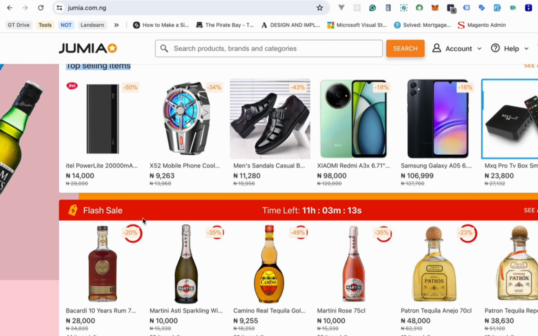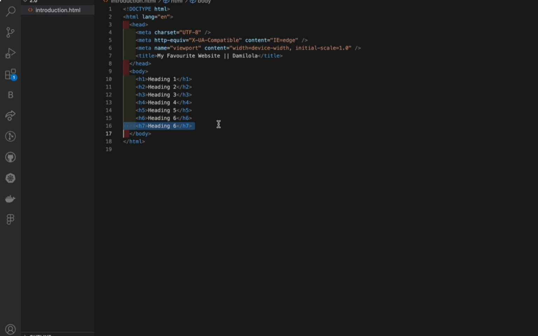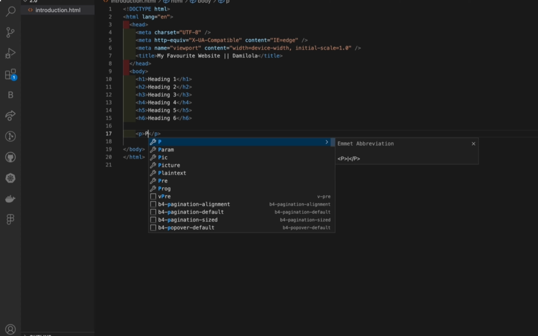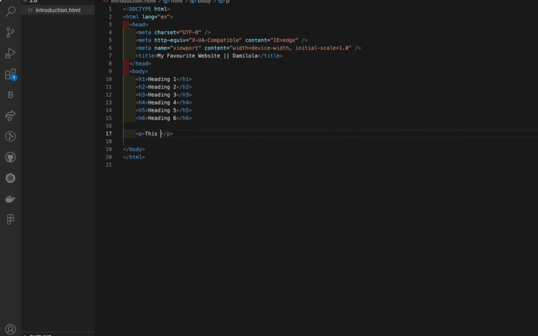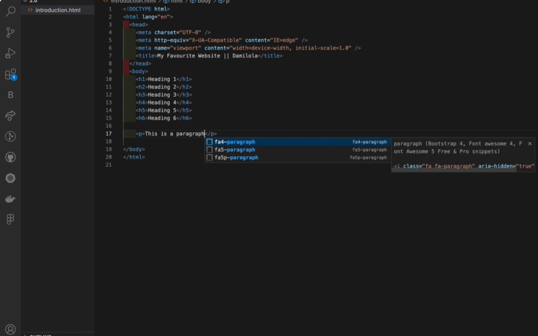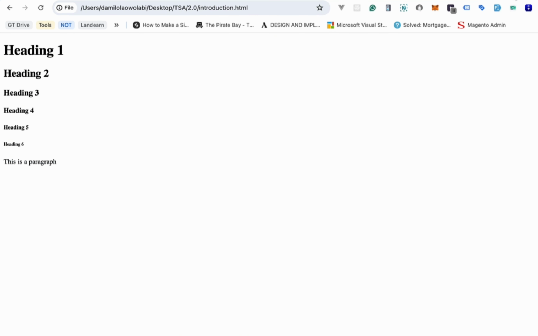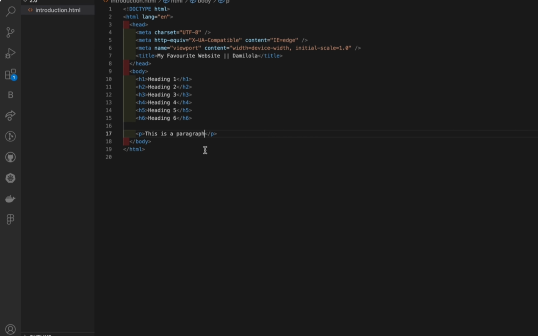Then for places where we have ITEL, Powerlight, 2000 MA, we can decide to use paragraph. The P tag represents the paragraph. This is a paragraph. You can see that the text for paragraph is different from headings. The headings are much bolder compared to paragraph.